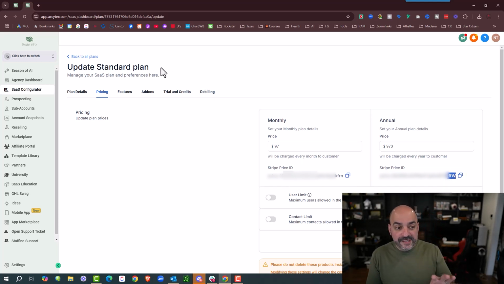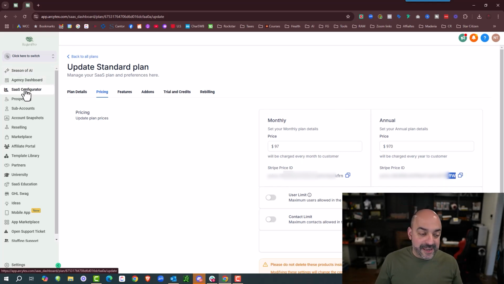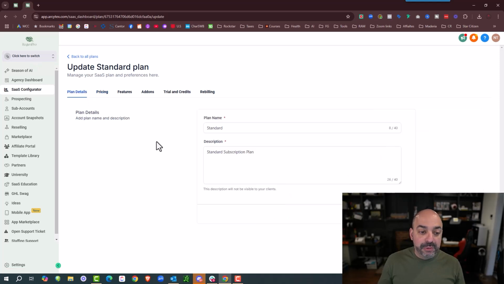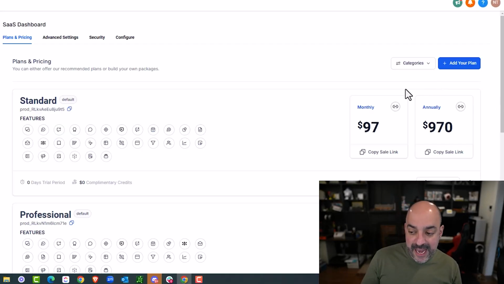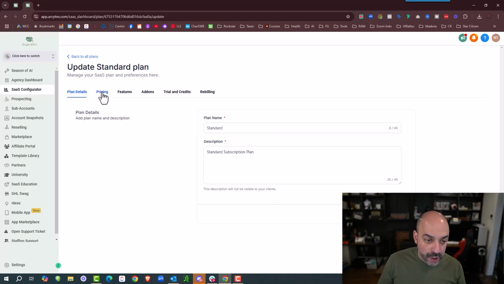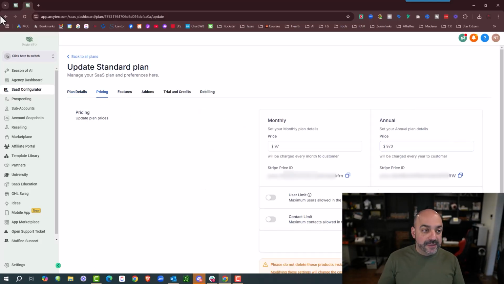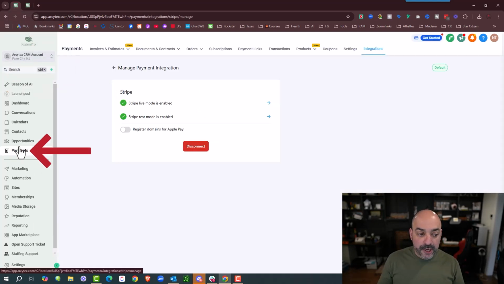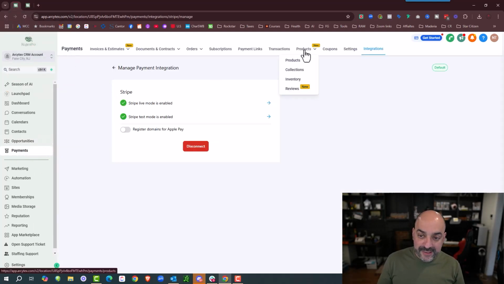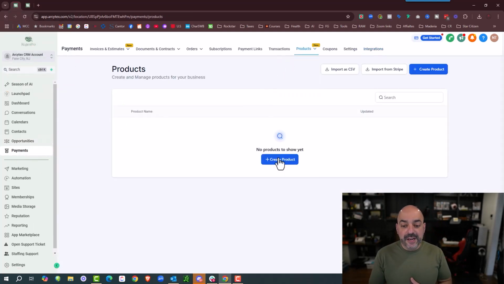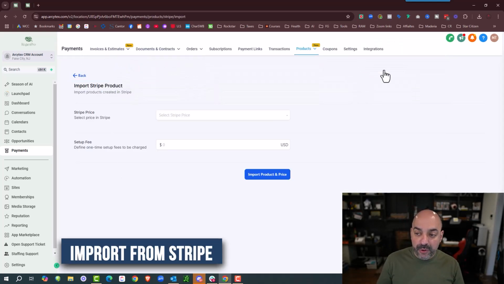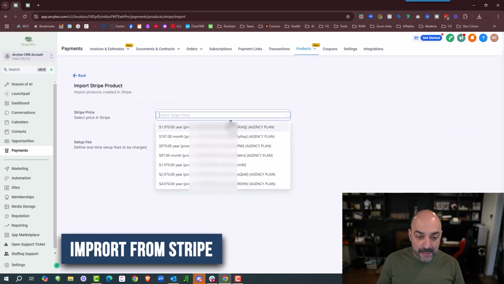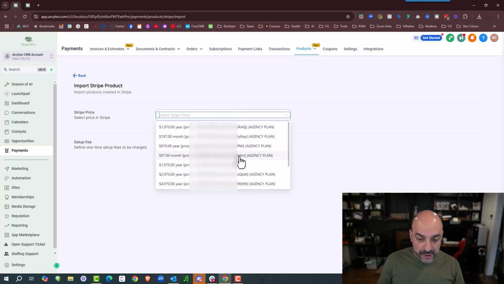Remember, I'm now inside my agency. I clicked on SaaS configurator, and I clicked the plan that I wanted to use for this sub account. I'm going to hit edit details, go to pricing, and leave this up, because now I'm going to go to payments, right-hand side, products. Inside of here, I'm going to create a product. Whoops, let me go back. I'm not going to create a product. I'm going to import from Stripe and find those numbers in question.